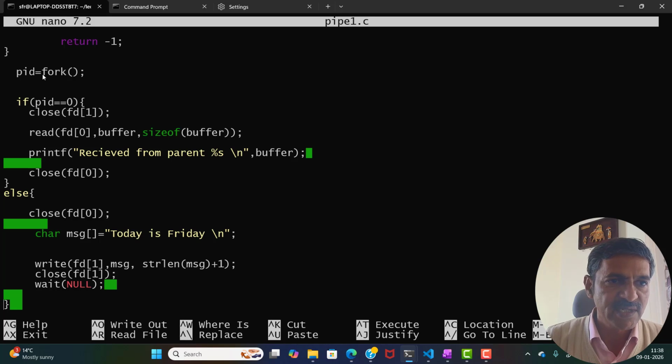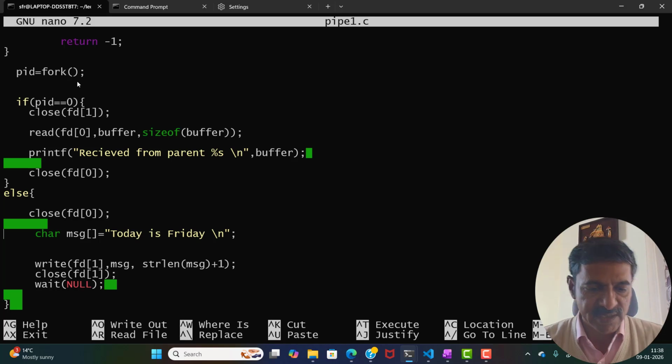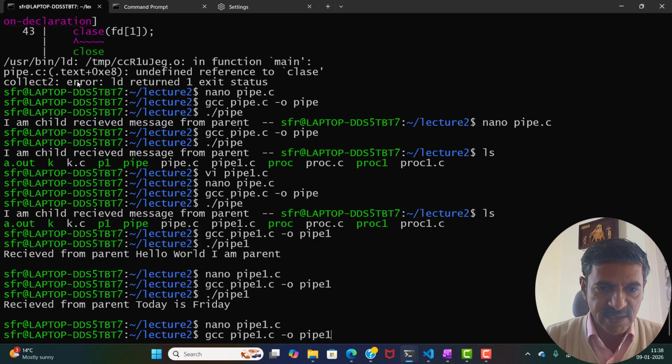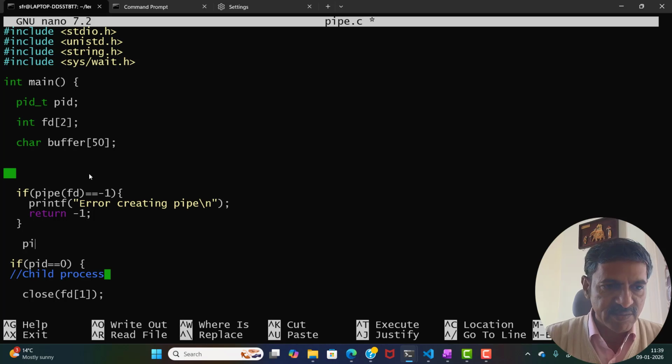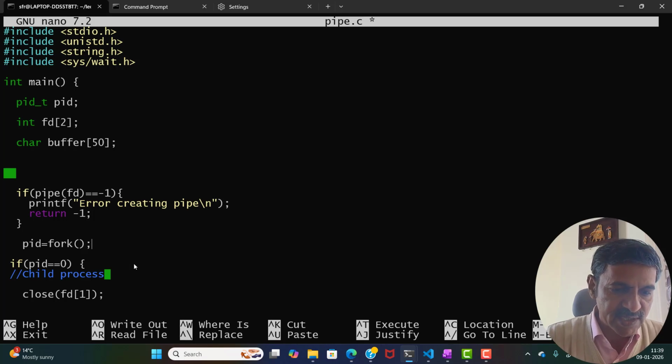I think so. Only problem was that fork was done before the pipe. That is where the mistake is. If I interchange the two, it should work. This step, because the moment you create a child process space, everything will change. This should happen here, PID equal to fork. The pipe should be created first, and then the fork should be done. I think that is the mistake.